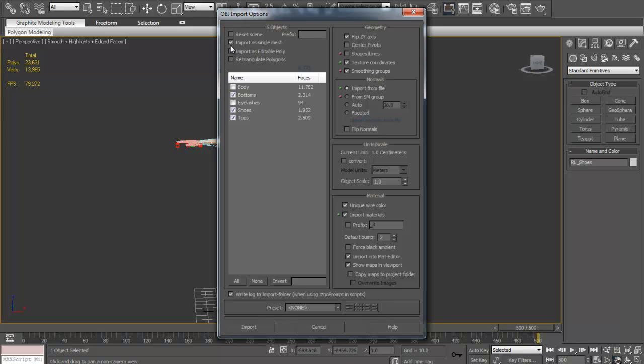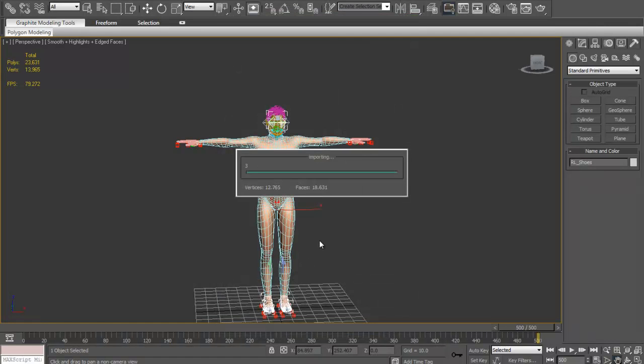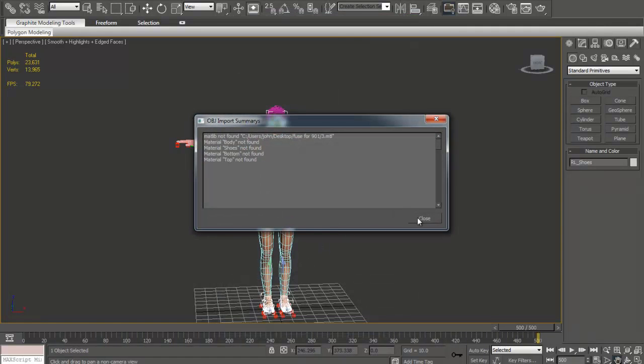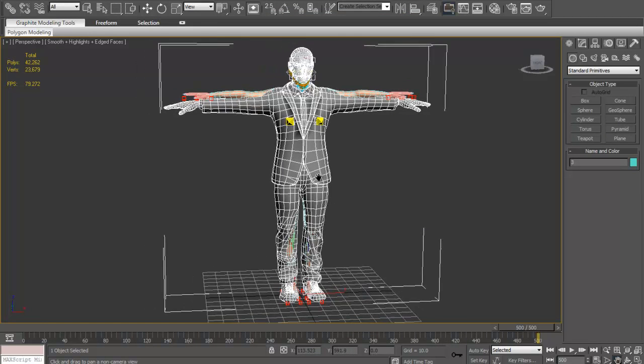You can do it that way, but the most important thing is to import as a single mesh. Okay, you must have that solely ticked. Just to show you, I'll do it a couple of ways. Okay, I'll take that in, I'll import it. Okay, that's okay.